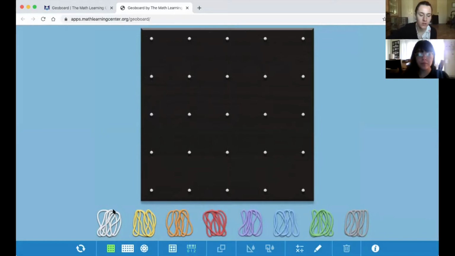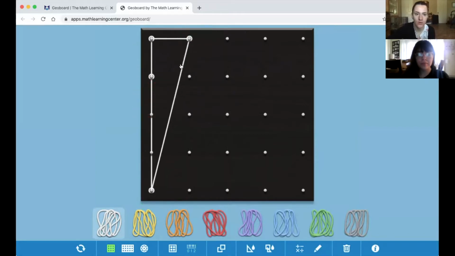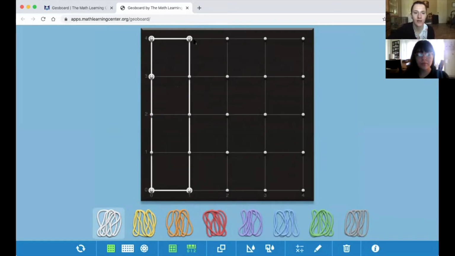To use the geoboard, you simply drag a rubber band onto the board, and then you can move it any way that you would like. This is really good to help students visualize square units, and to visualize area and perimeter concepts. You can use different colors of rubber bands. There are 8 different colors. That way you can easily see different shapes on the same board.